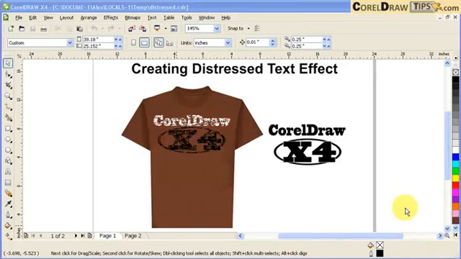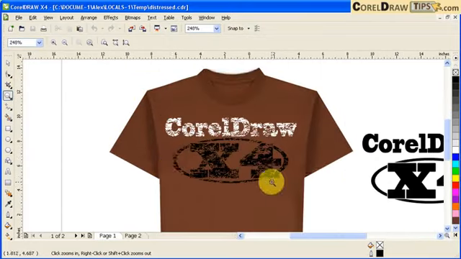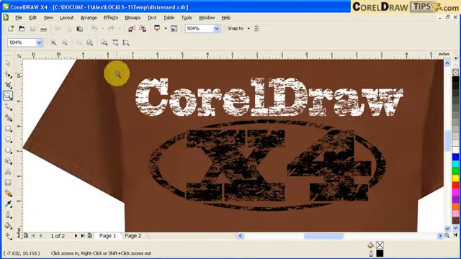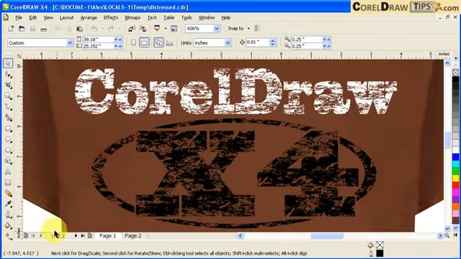Hey, this tutorial is all about creating distress text effect. I'm going to show you the distress text effect. Usually you can see it in t-shirts. So I'm going to zoom in here, and yeah, so that's the distress text effect.